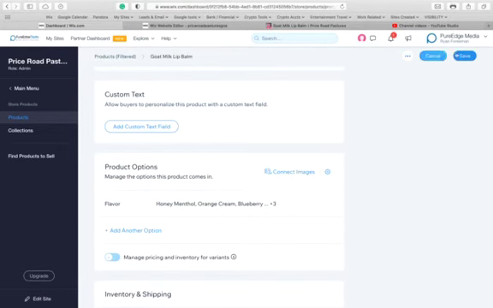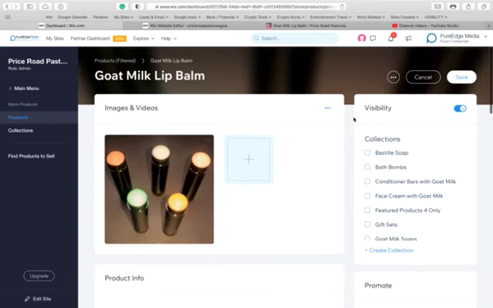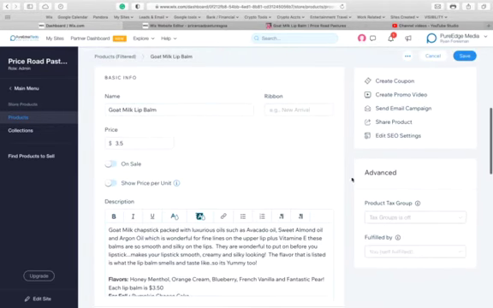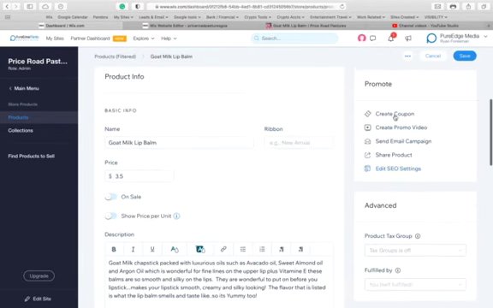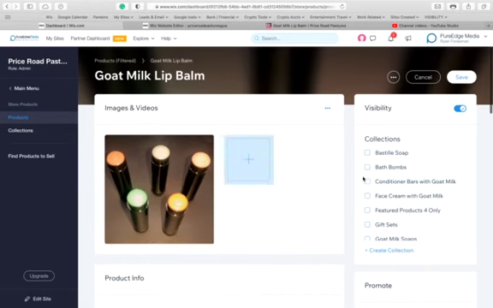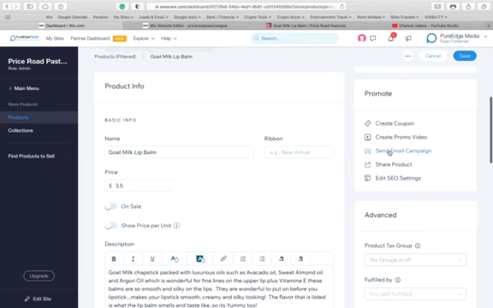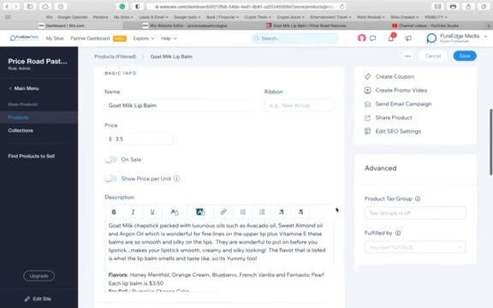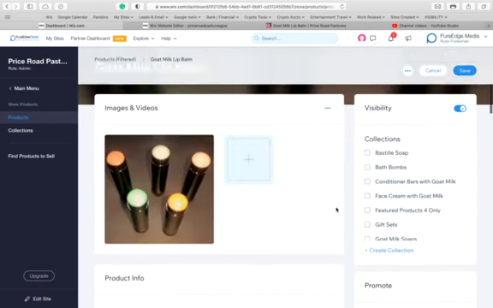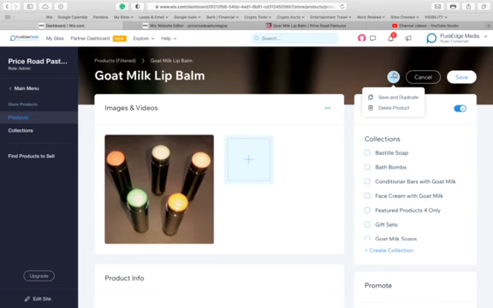And always save your work. If you can, always publish your work. And then, of course, there's these neat little settings right here. You can create a coupon for this product with a coupon code. You can create a little promo video if you were to have more nice images of your lip balm. You can send out an email campaign. All kinds of nice little features that you can do to promote your particular product.